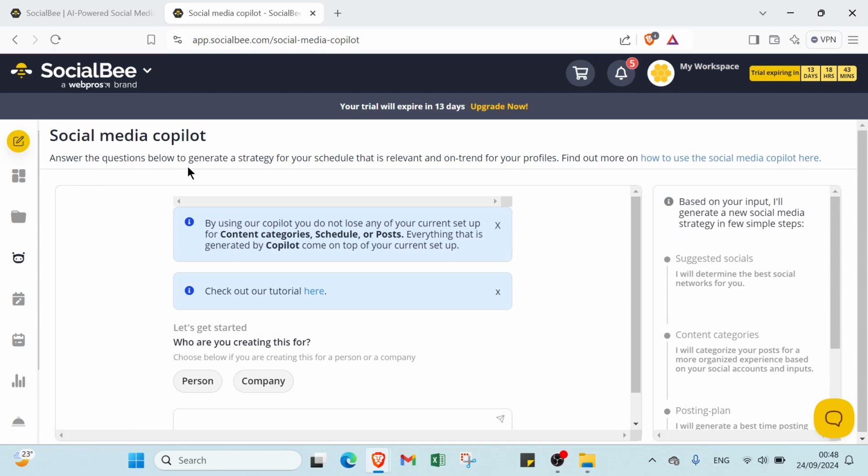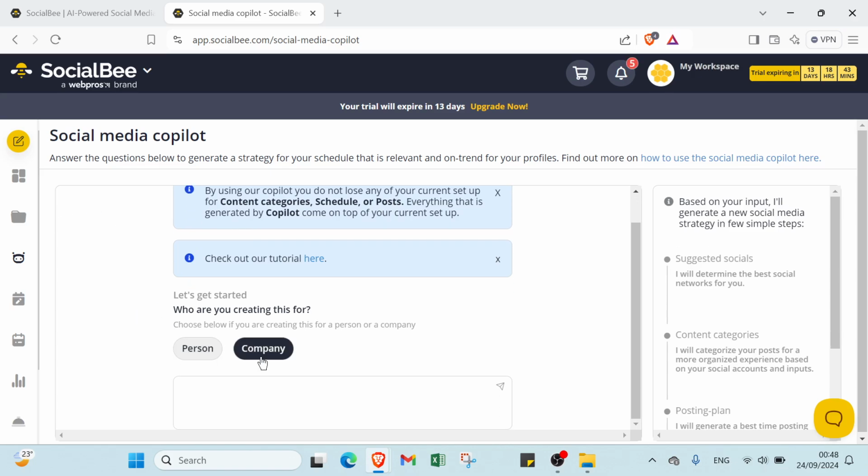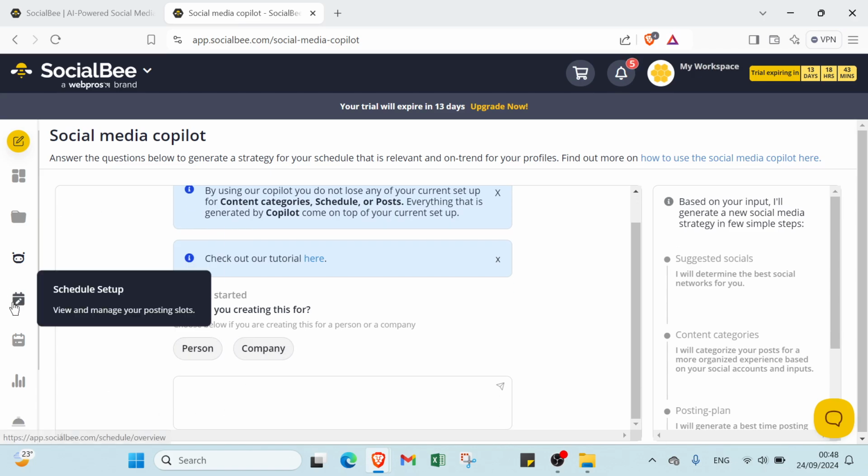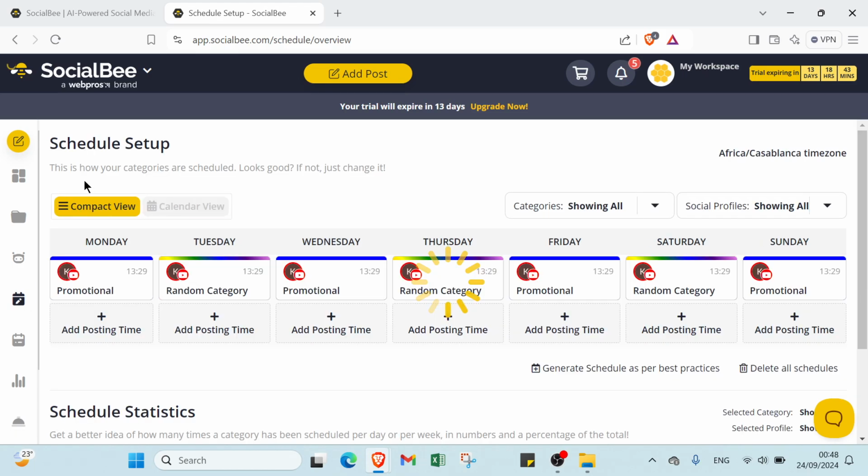Answer the questions below to generate a strategy for your schedule that is relevant and on trend for your profiles. Find out more on how to use the social media copilot here. Just answer these questions. Then you have schedule setup here. This is how your categories are scheduled. Looks good. If not, just change.